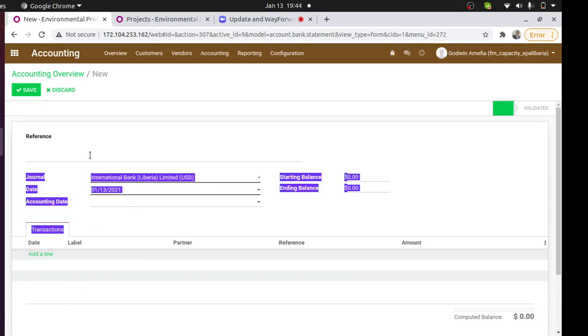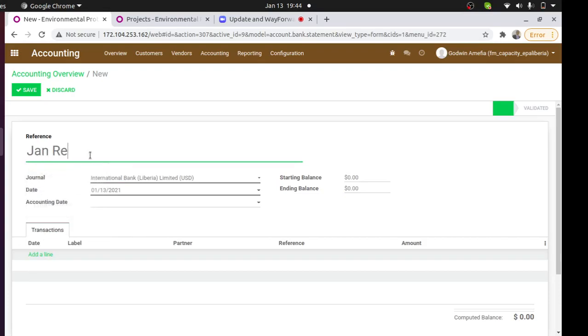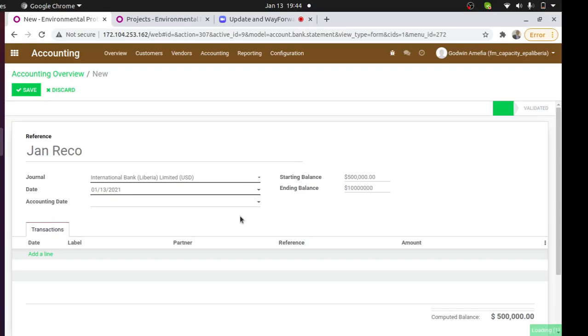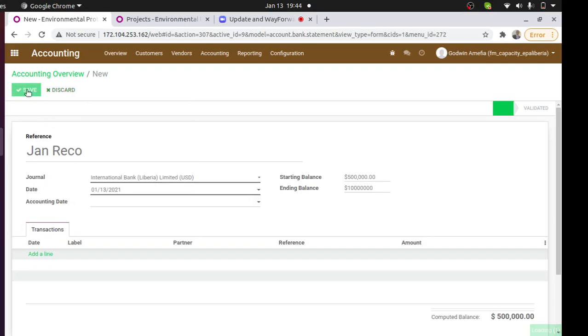So now let's say this is January. I want to reconcile. So I'll look at the bank statement and say what is the starting balance on the bank statement. It was, let's say, 500,000. What is the end statement? It is, let's say, 1 million, whichever. You can change the accounting date if you wish, no problem, then you save.